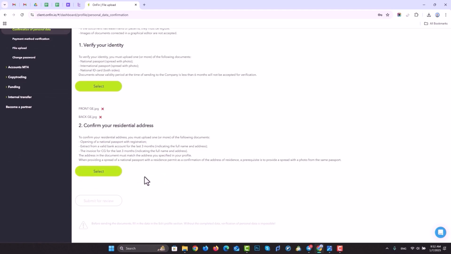Click on Select and keep in mind that your document must be dated within the last 3 months. After entering the documents, you click on Submit for review. Then your documents will be under review and you will receive the results after 24 hours.